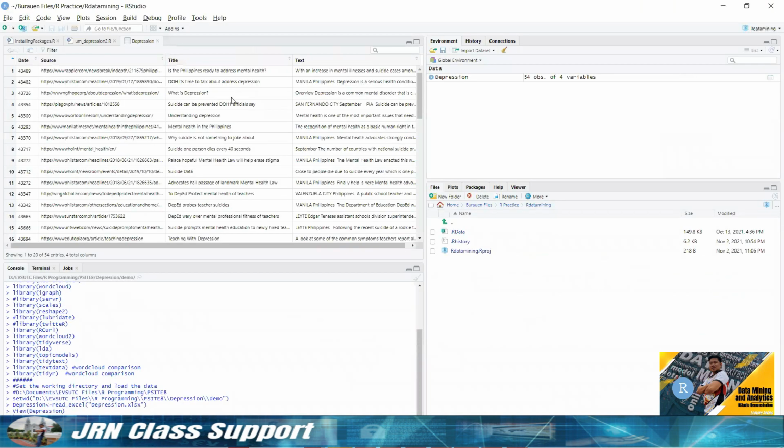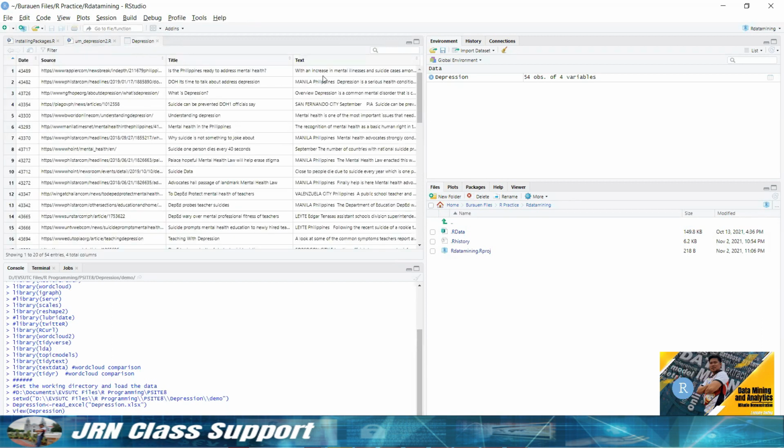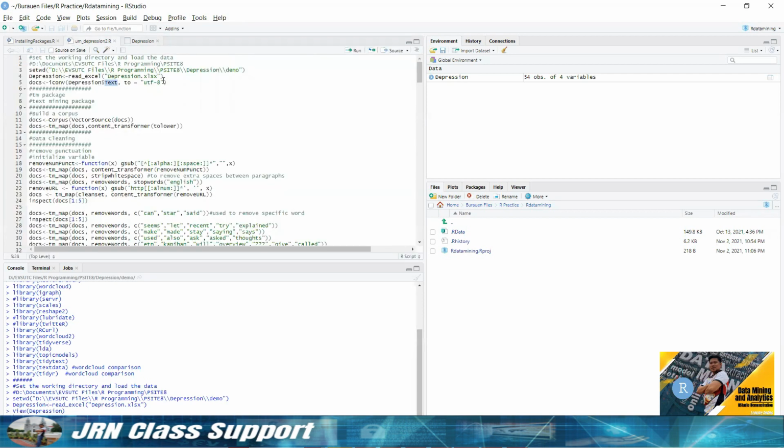If you notice, similar columns are also identified by RStudio. Now we need to convert the depression data. We get the variable text, which means we just need to capture only the column number 4, which is the text. We need to convert this into docs. We assign a variable, docs, which pertains to our corpus document that will be utilized for further data analysis. Just Control Enter here.